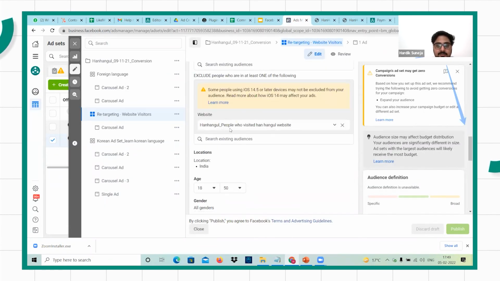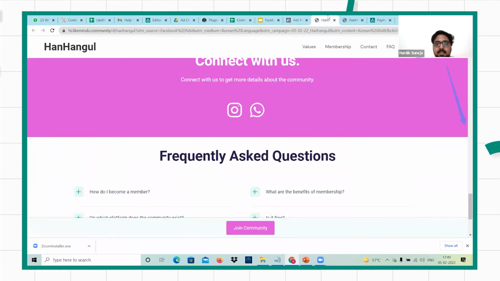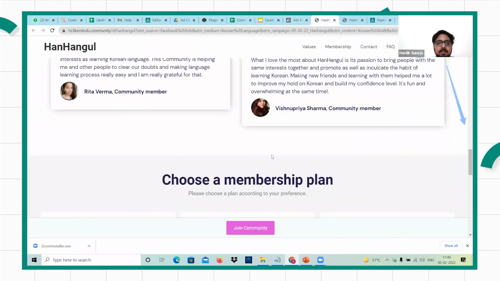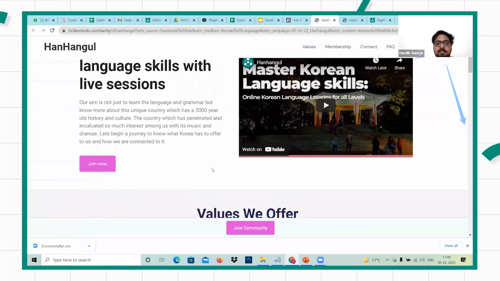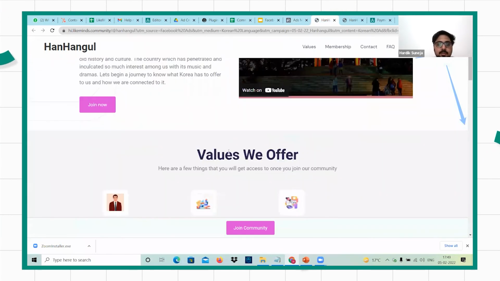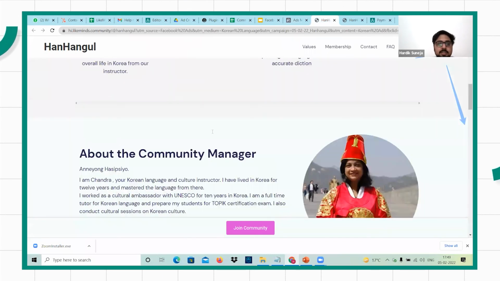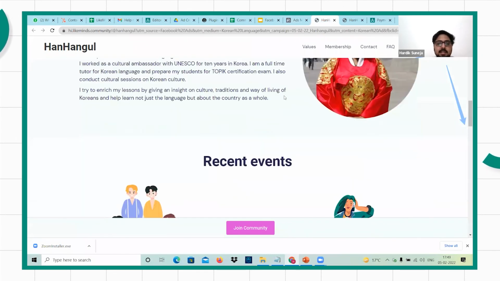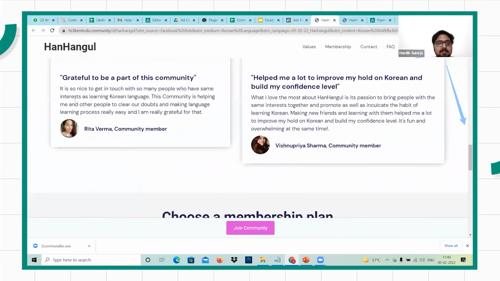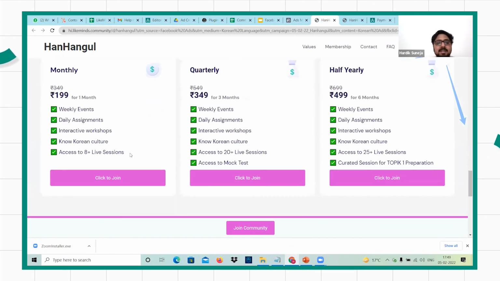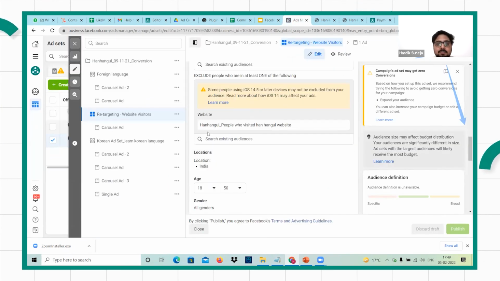What we have done here is we are targeting all those people who have visited the Hananguel website, this landing page that we have. We are retargeting all the people who have come to this website. They have viewed all the content, gone through all the information related to recent events, they know about the community manager, and they have also viewed the plans that we have here. So we are retargeting all those people who have visited these.